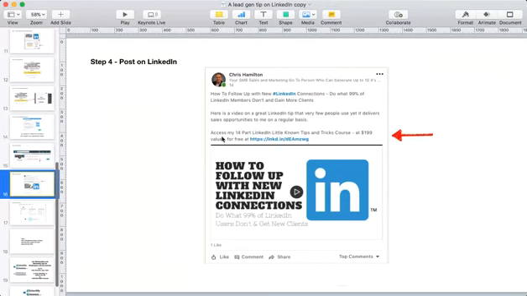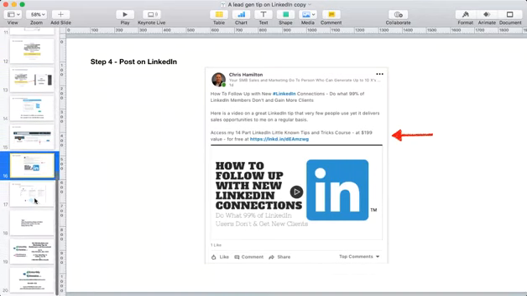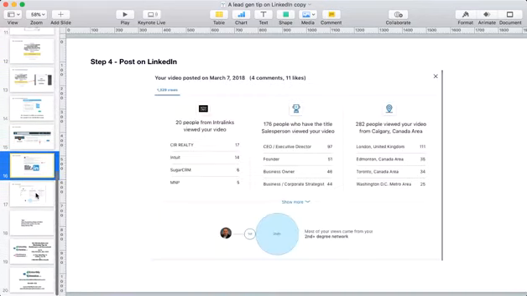Now, the whole idea of putting this information in here, and putting a slide in as well, is to get people onto an email list so that you can continually market to them and build up your relationships with these people.